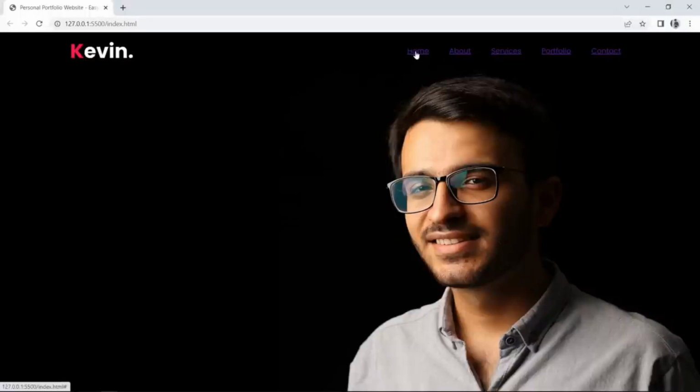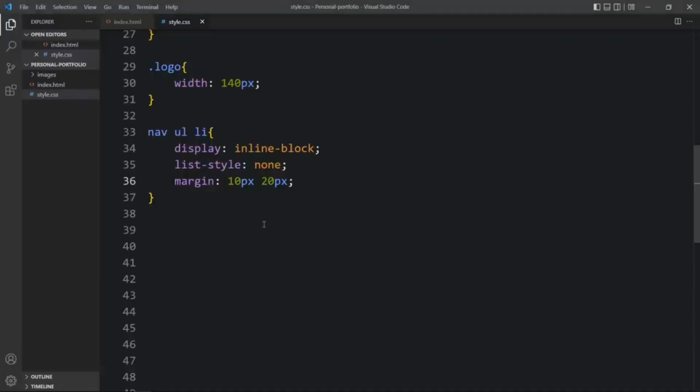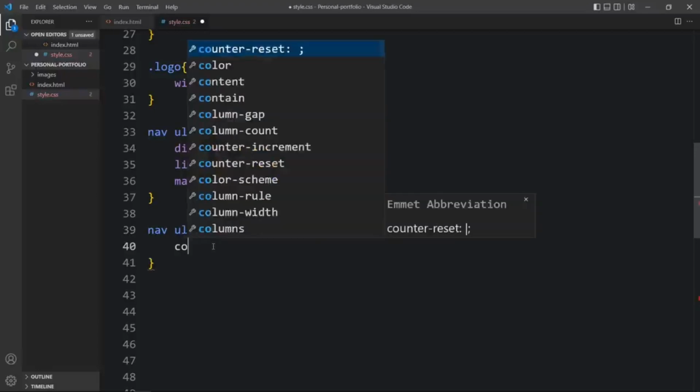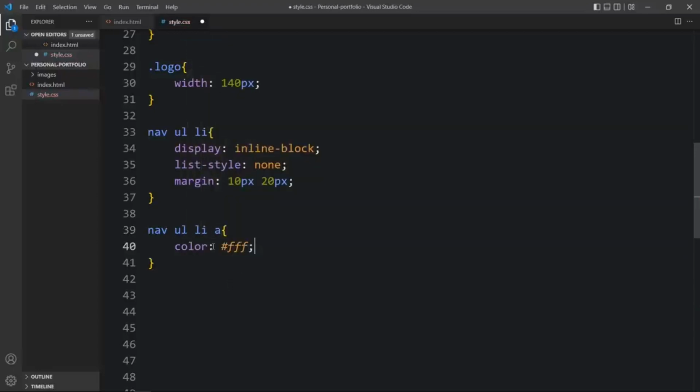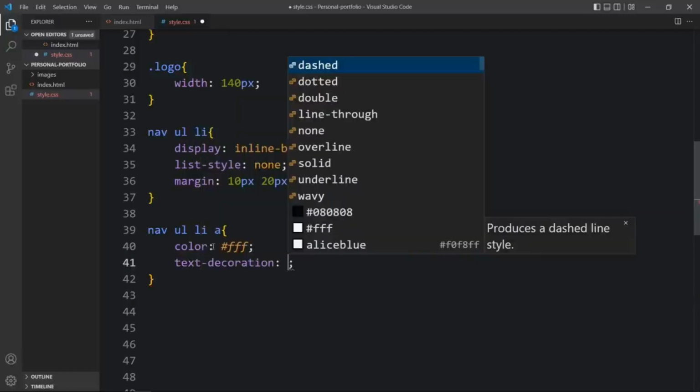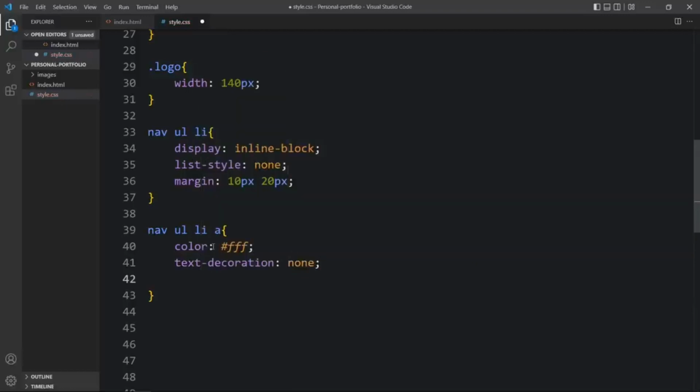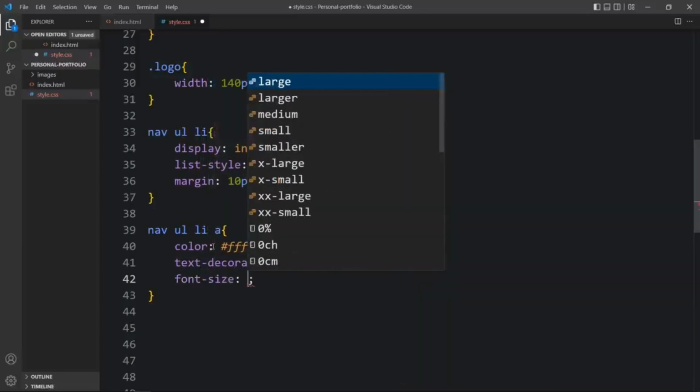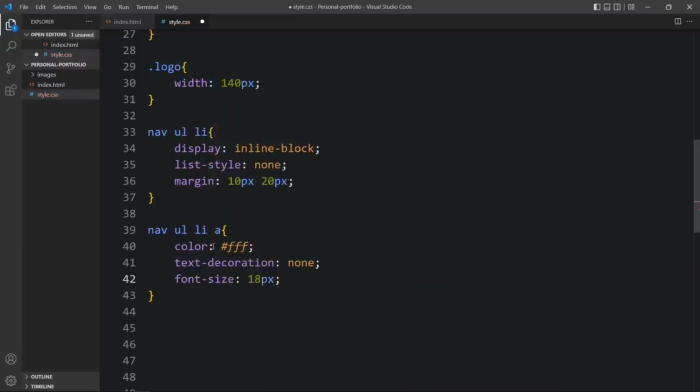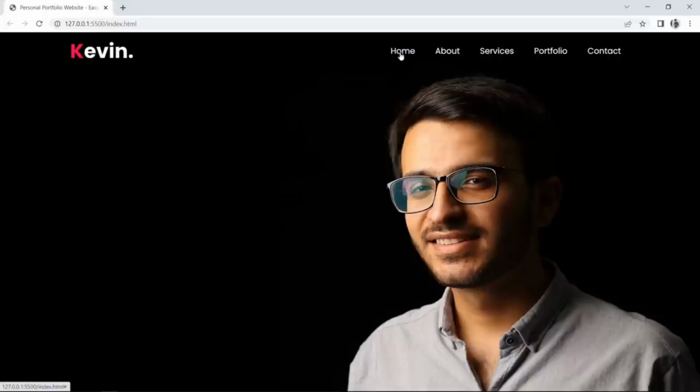Next we have to remove this underline, and we will add the white color. So let's come back, and here we will add the same thing, then write a. So for this a tag we will change the color, it will be white. Then remove the text decoration, it will be none, so it will remove the underline. Now we will add the font size, it will be 18 pixel. So these menu links looks good: home, about, services, portfolio and contact. Next we have to add the hover effect on these links.